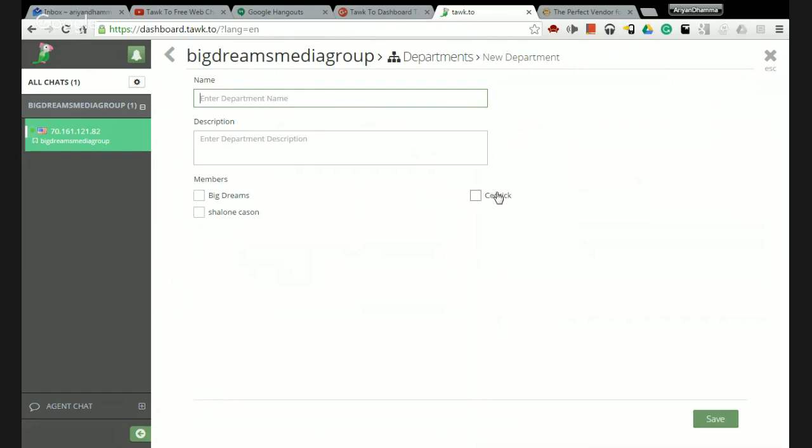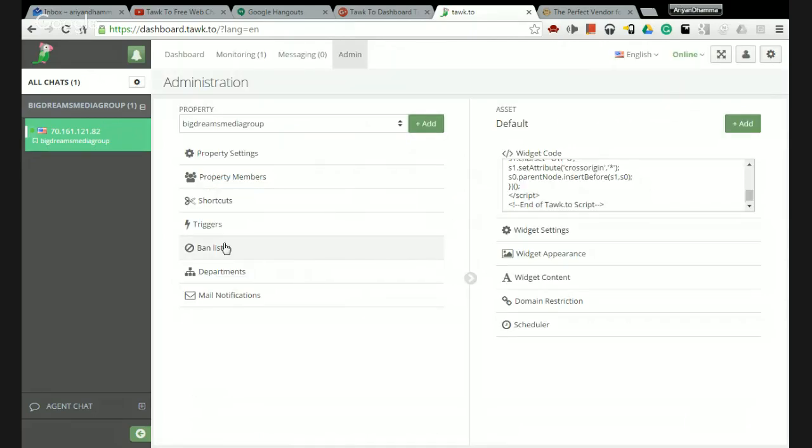For example, you can have sales, you can have operations, you can have human resources, and a good idea, for example, if you have an employment page, is to make a human resources department and only have those members who are in human resources. If somebody wants to chat on the employment page, they're only going to get in contact with a human resource person. So that's one of the things you can do with the departments.